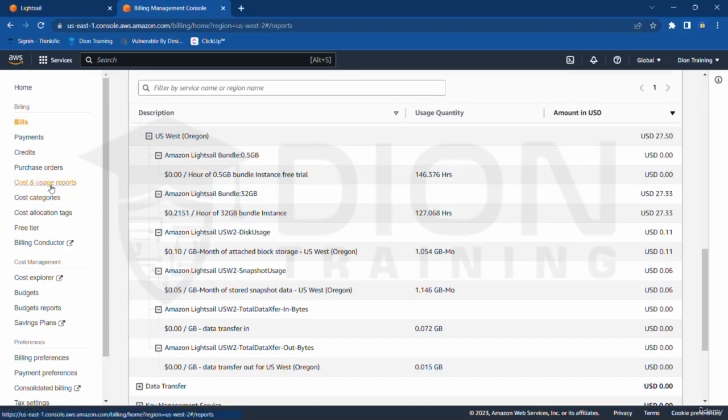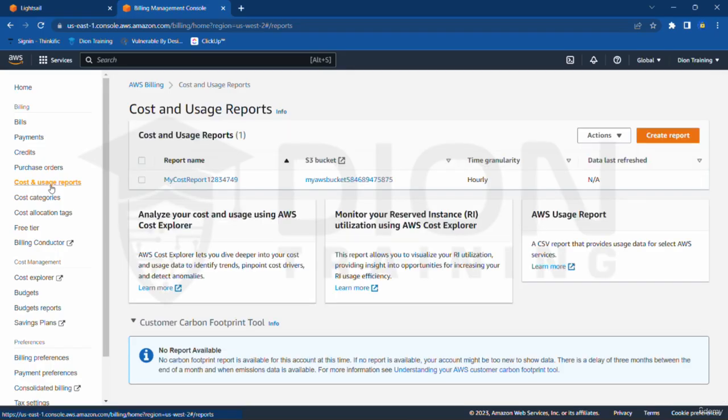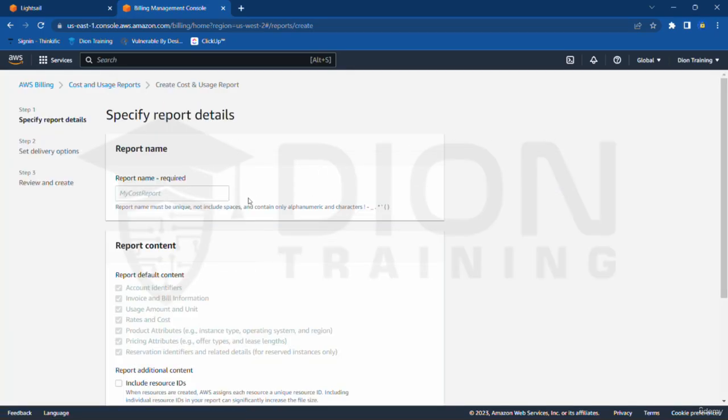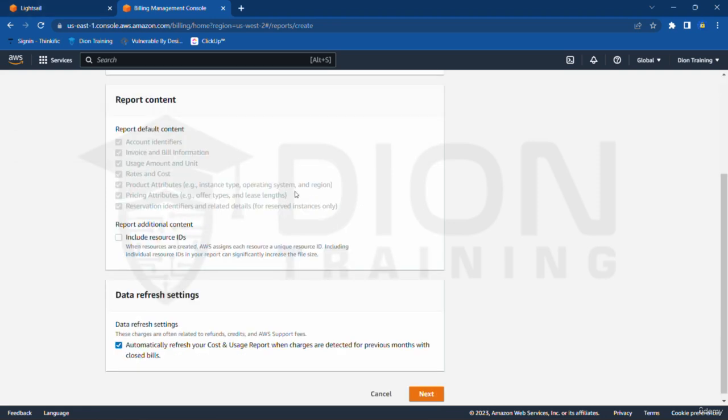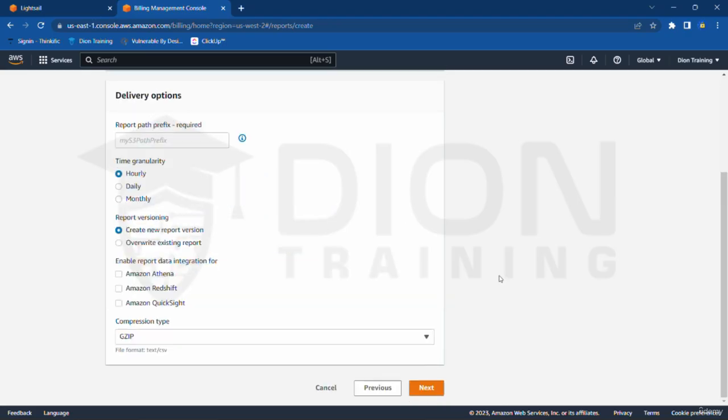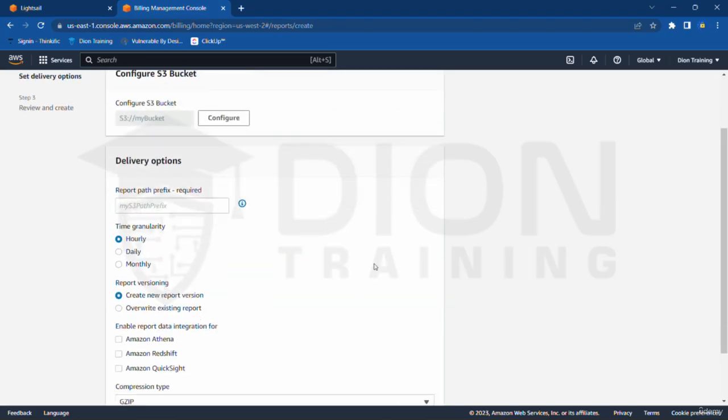Okay, so we're going to go to cost and usage reports. As mentioned earlier, this kind of report I created before. We're going to create another one really quick, and we're just going to call it my cost report. And we're going to put some random numbers here because it needs to be unique. All right, I'm going to include these resource tag IDs. I'm going to keep everything as the defaults for now.